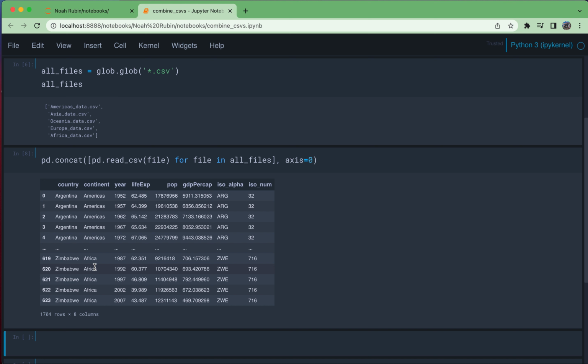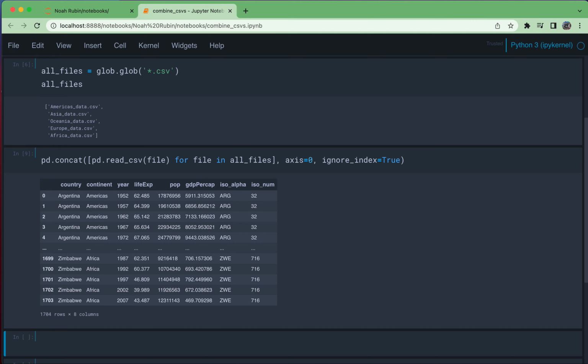The only issue with the current approach is that you'll notice that the index starts at 0 but ends for some reason at 623 rather than what it should be around this number. The reason why this happens is because in every CSV file, the index starts again at 0. So like the first row of this Americas data frame would be index 0, the same thing with all the other ones. So what we can do is explicitly set ignore_index equal to True, and that will make sure that we have the correct index.